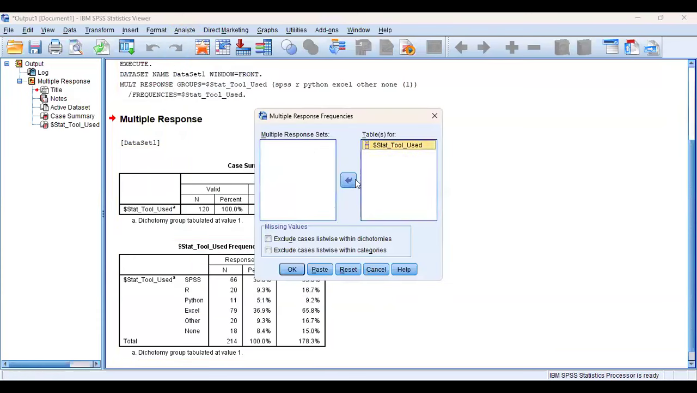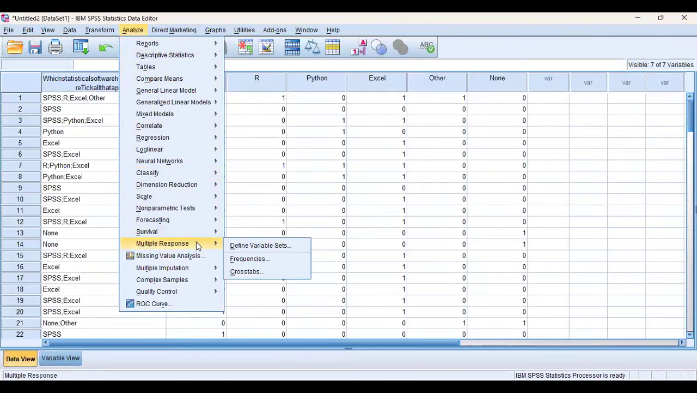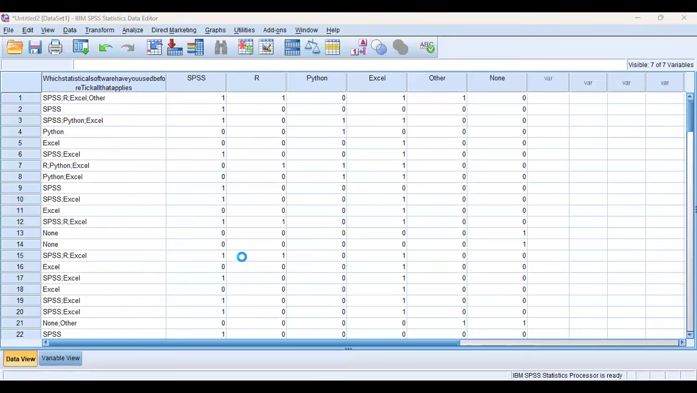Then if you go to frequency, you'd see, let me show that. Oops, not showing. So let me show it to you. Analyze, multiple response, frequency. You want to create a table for this. So you click OK. Please let me know if you've been able to do it now.